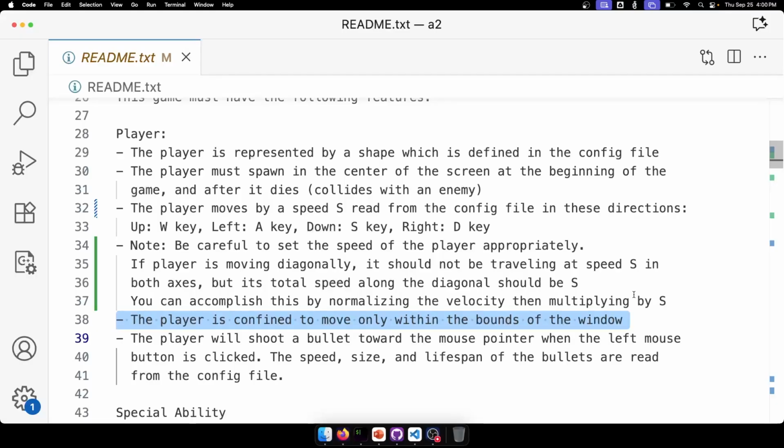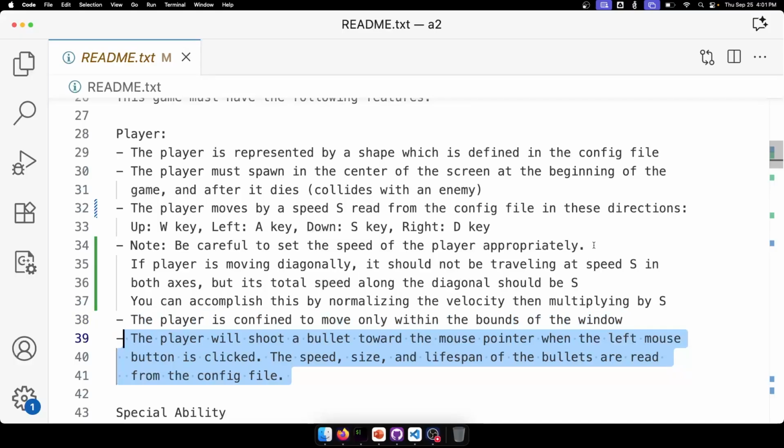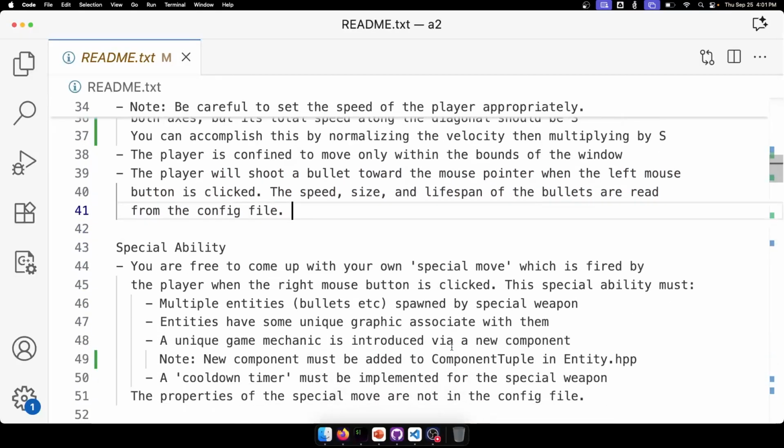It should stop, like in assignment 1. The player will shoot a bullet toward the mouse pointer when the left mouse button is clicked. The speed, size, and lifespan of the bullets are read from the configuration file.